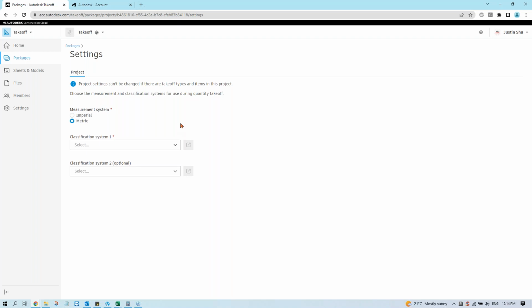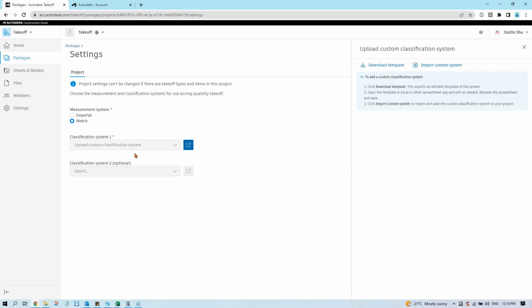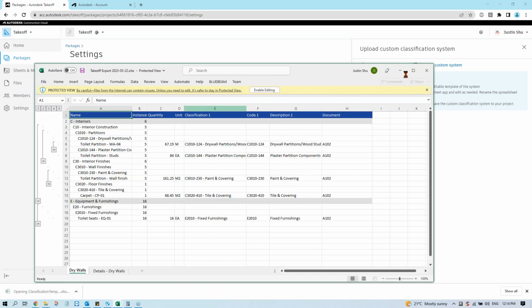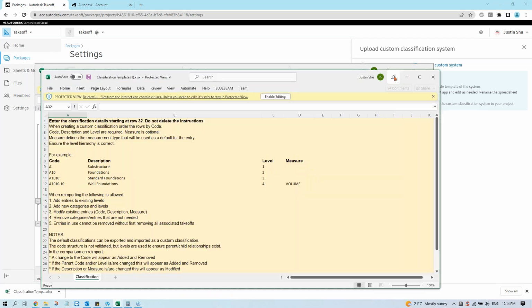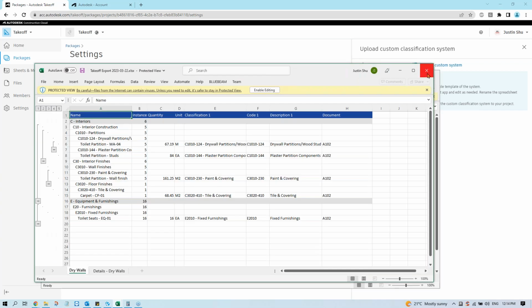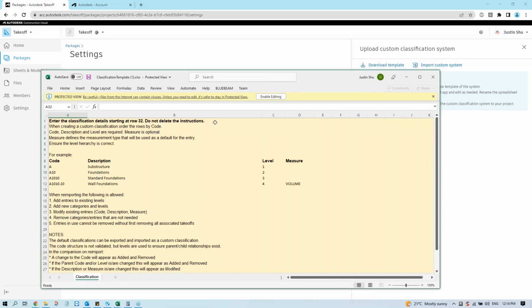So first thing, select the matrix system. Next thing, this is how we get our own elemental breakdowns into the system. So here, if we go upload custom classification system, it would give us a template. So if we download a template, have a look. This is what a template looks like.